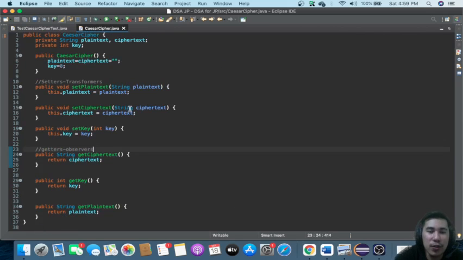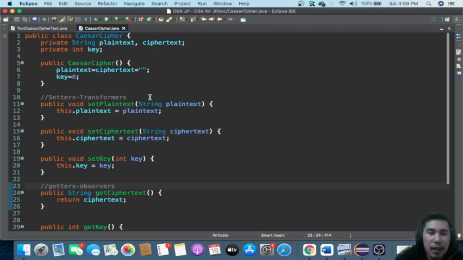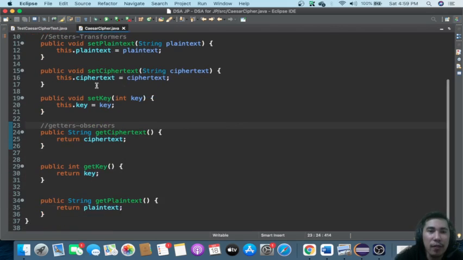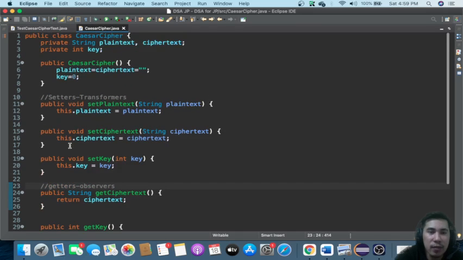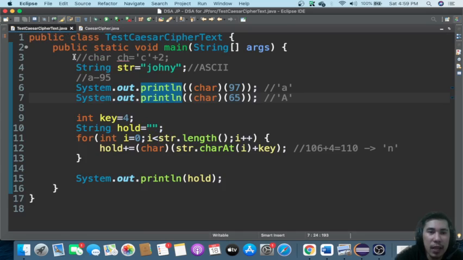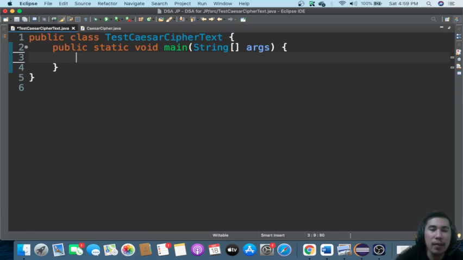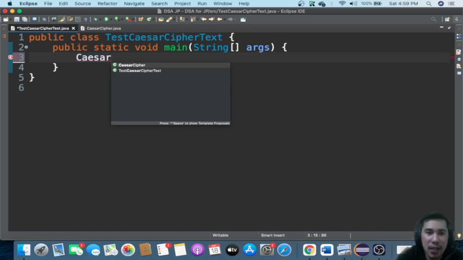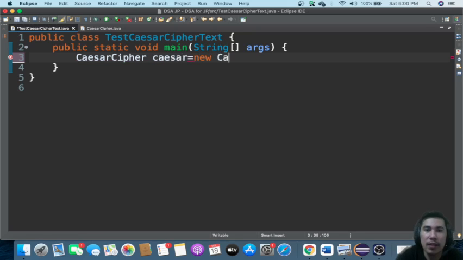All right, at this juncture, we have setters and getters. Of course, once we call it here, we can now erase this one. So once we instantiate the Caesar cipher ADT, let's say Caesar, new Caesar.